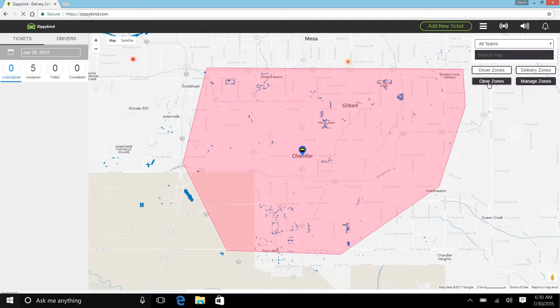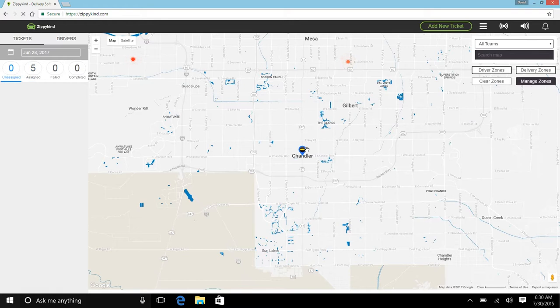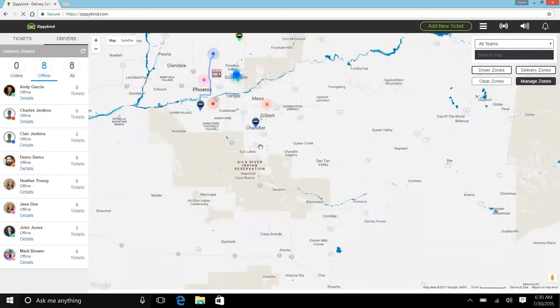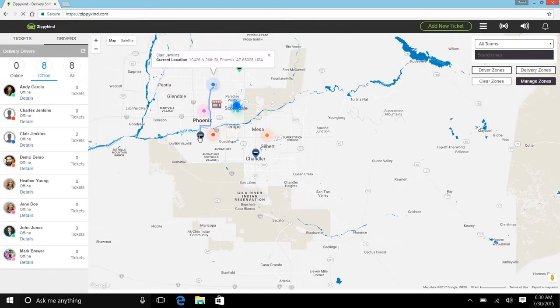You'll notice this marker is blue because we assigned this to Claire Jenkins, which is one of our delivery drivers who has the color blue assigned to her. You also see here is Claire up here, and she is actually currently en route to a delivery for Rob Thomas.